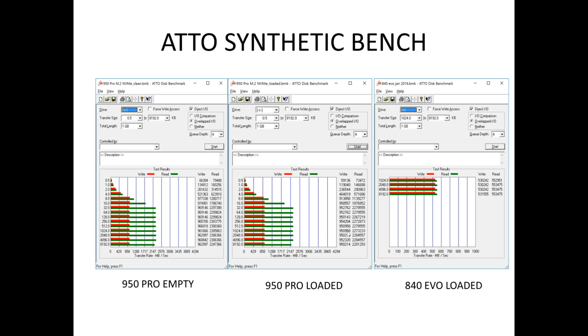And then finally, versus the 840 Evo loaded, this is getting pretty good standard performance, saturating the SATA pipeline, sort of 550 and 550. So yes, it's faster, but whether it's really noticeable in real world performance, not really. Not a huge difference really.